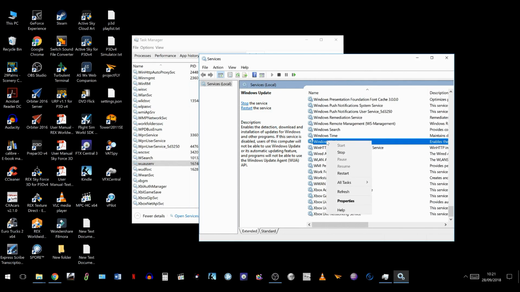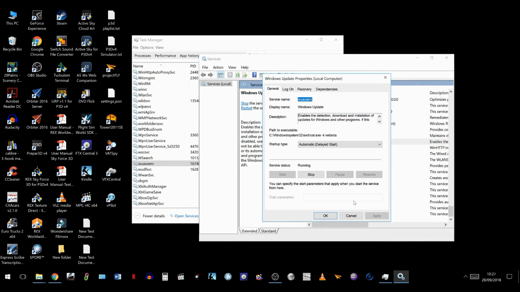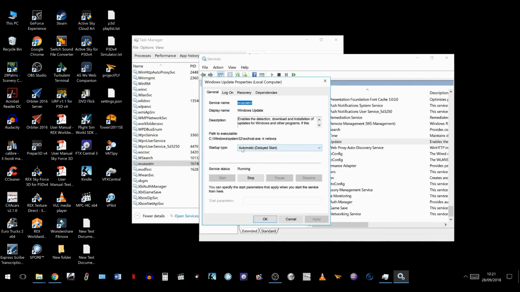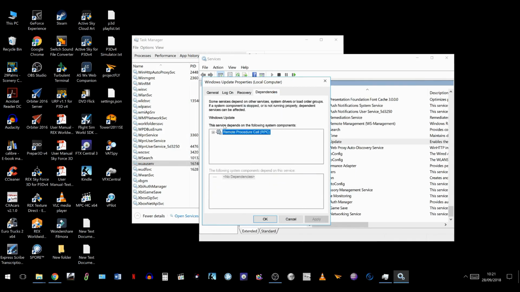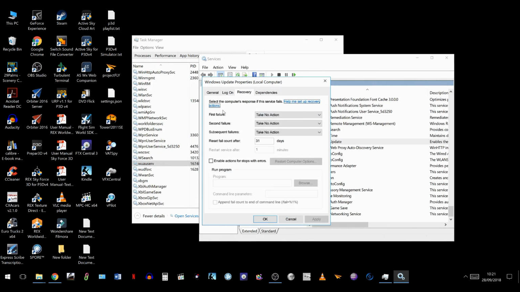If you right click on that again and go to properties, you bring up a final window here on your local computer. Now, you can see here, startup type automatic with a delayed start. If you go to dependencies, it says that this service depends on the following system components for running. And as you can see, it is nothing critical for your simulator or your PC if you stop this service. You can even, if you wanted to, create a recovery point, so you know you're doing no harm to your computer.